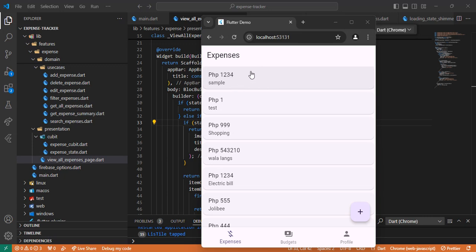specific na items na ito sa list natin. We're going to display it in a separate page, and then when we click this add button, floating action button or fab, it's going to also display an add expense form that will merong mga inputs, text field inputs, merong date picker, drop down, and so on and so forth.